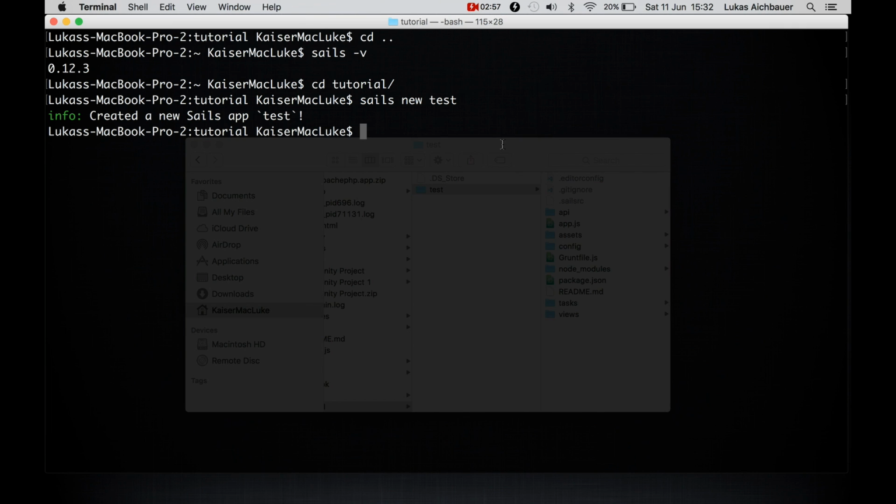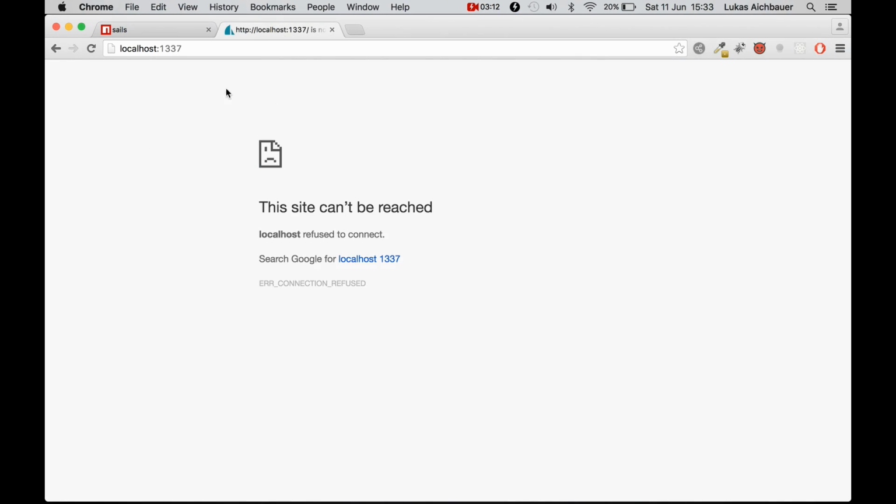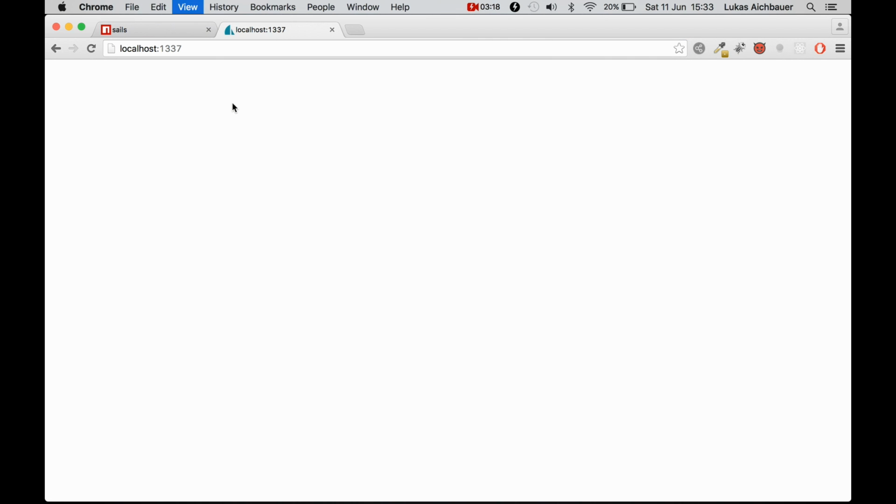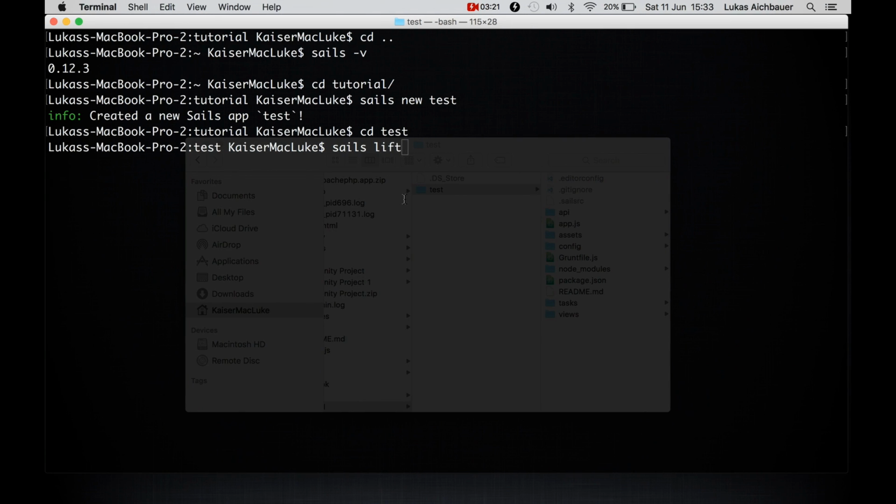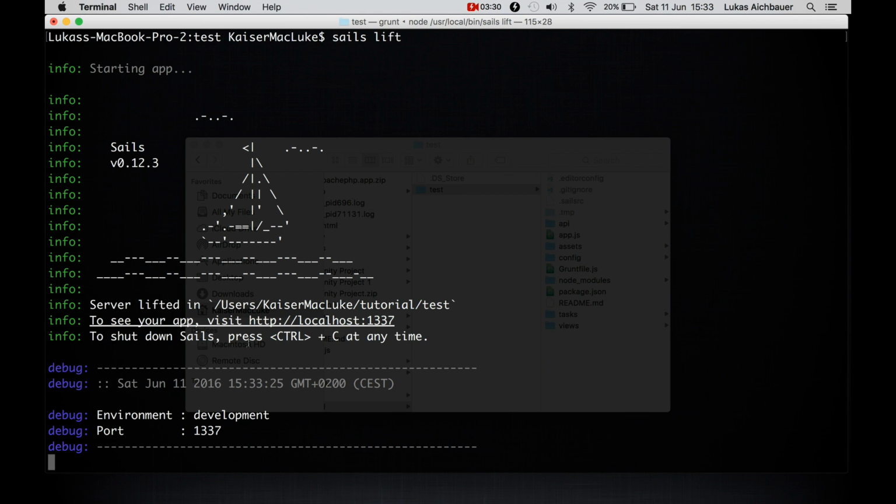But for right now, to prove to you that this sails application is actually working, we can navigate into our sails application, and with sails lift, we can lift the server, and it will create our web application on this path. So right now, if I'm loading this, this site can't be reached, but if I type in sails lift inside of my test folder, it will start my application, and it says that it will lift my server on localhost 1337, and I can visit my app there.